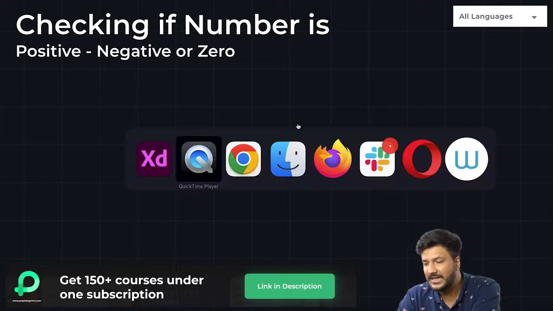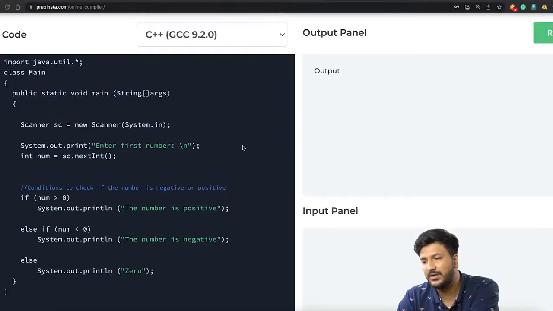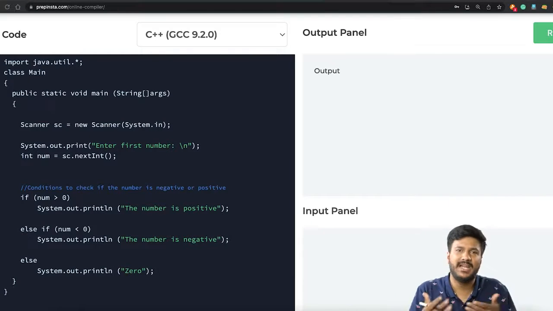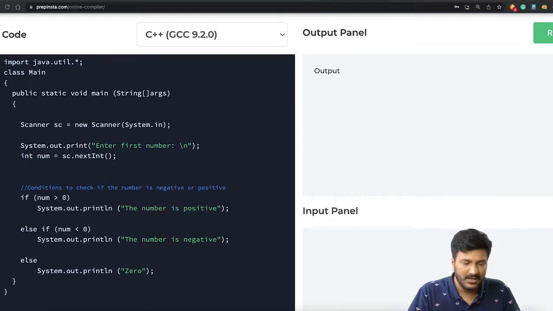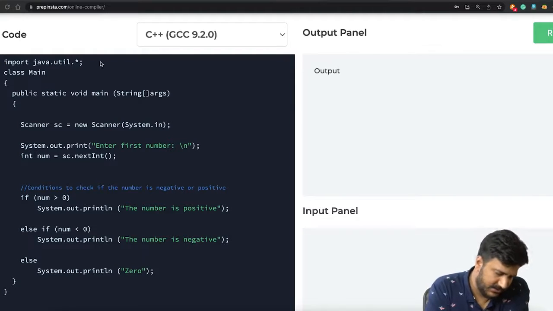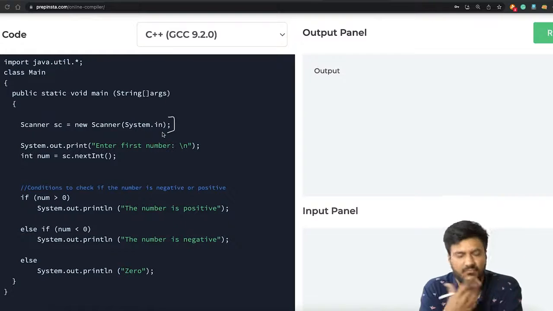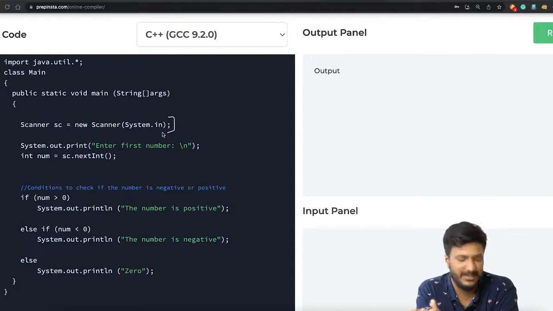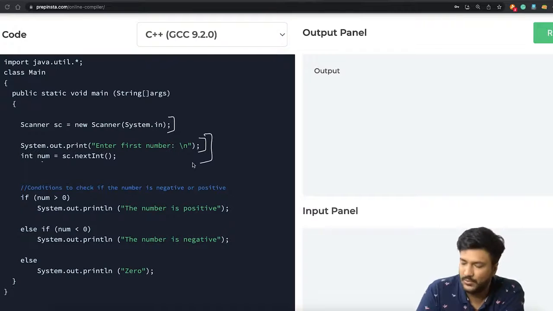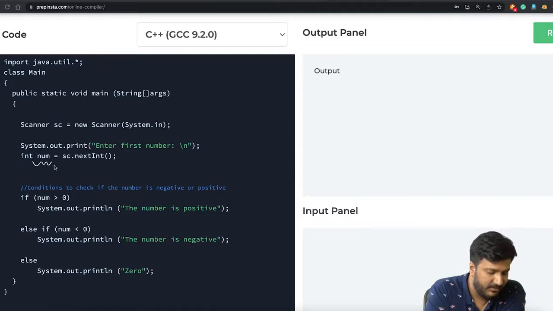Now what I've already done here for us is I've already written the code so that we don't waste time writing so many lines and the video becomes much shorter for all of you to understand. So let's go ahead. Here, basic importing of all the classes, PSVM, and here we've created a scanner to scan values. Here we are asking the user to enter a number, and then we are accepting the value in a variable called num.